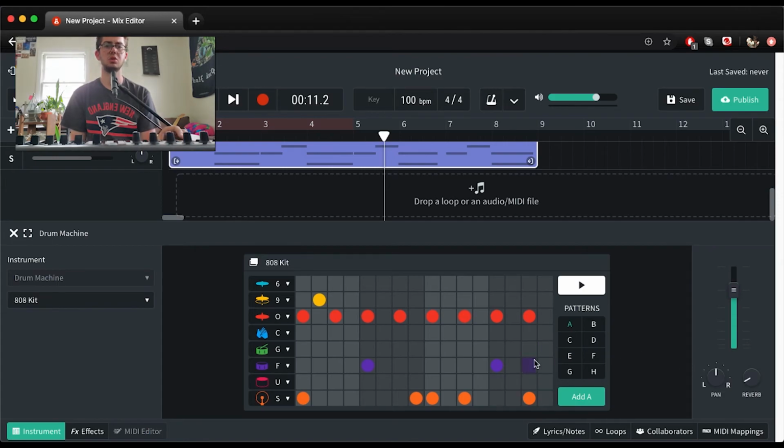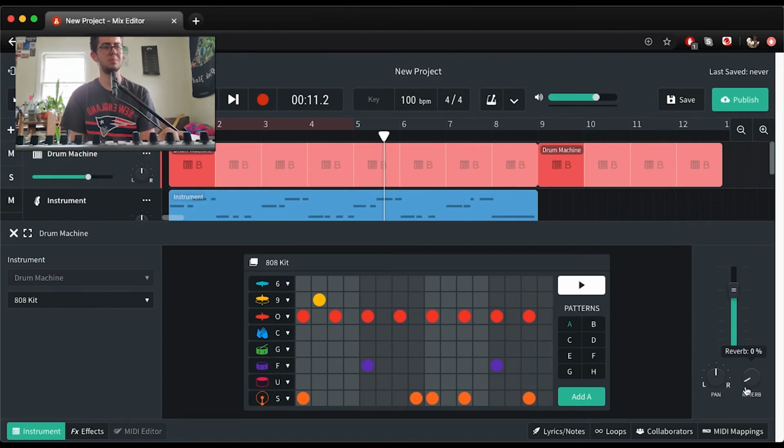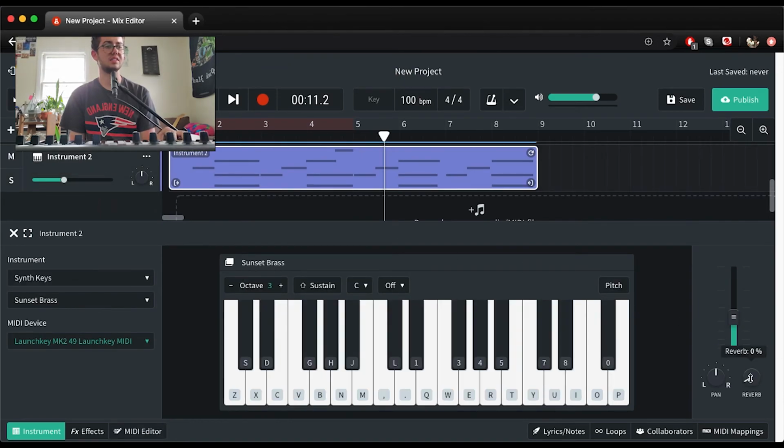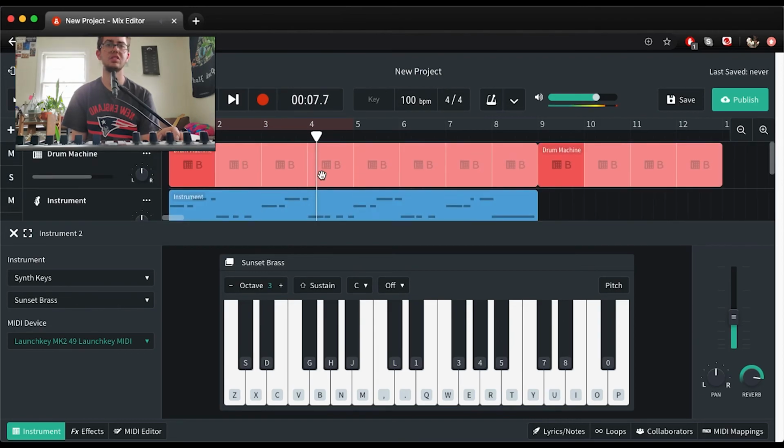That's actually really cool. I didn't see that. Let's give our drum machine a lot of reverb. Let's give our keys a ton of reverb and see how that sounds. Makes a little bit of a difference. Gives it more space, a little bit more. I like it a lot.